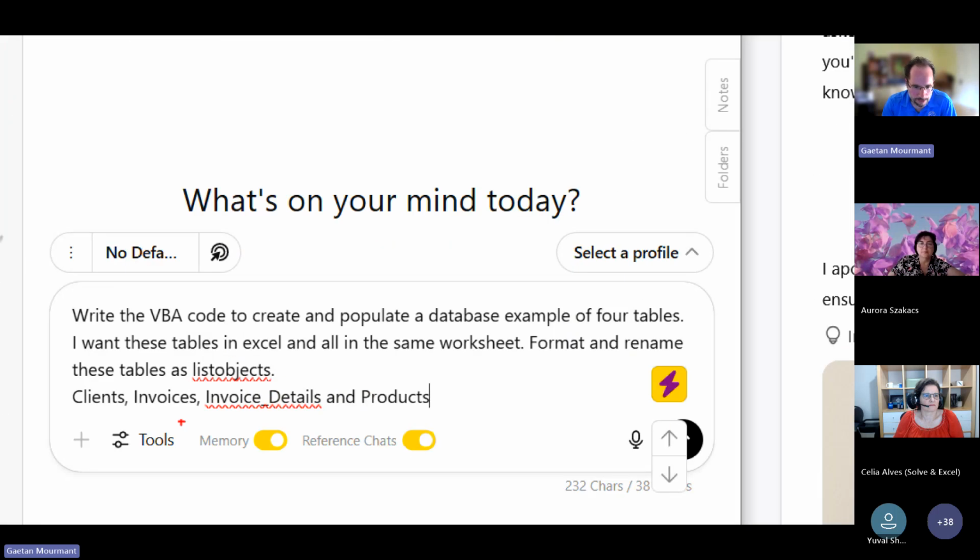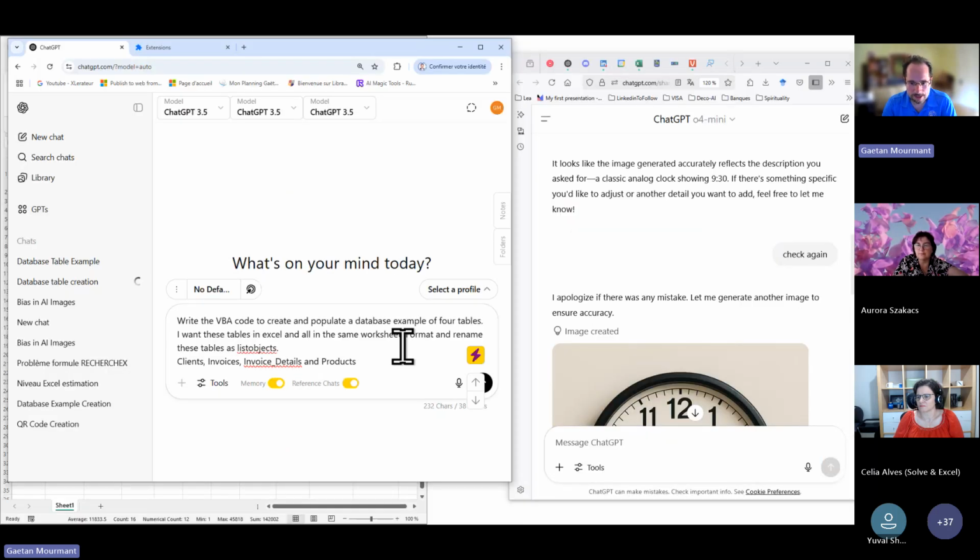Because I'm not a beginner, though that doesn't mean I'm an expert, I'm asking ChatGPT to use something called list objects. ListObject is the VBA name for Format as Table, or T-table. Why do I want that? Because in my best practice, I want those tables to be automatically formatted with this. So I'm going to ask to do this.